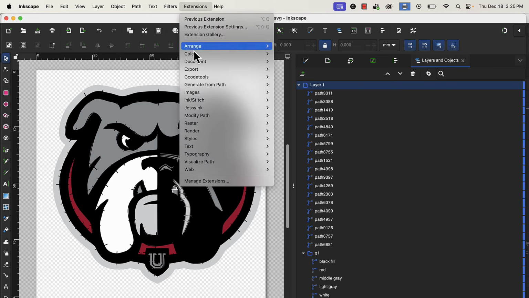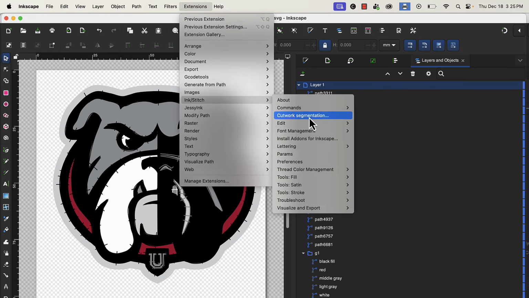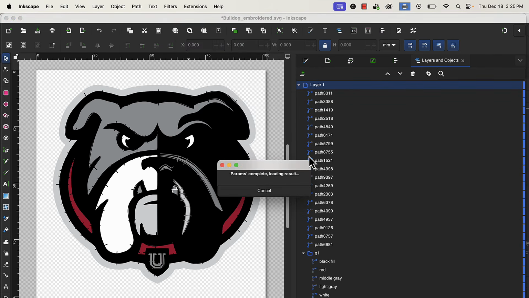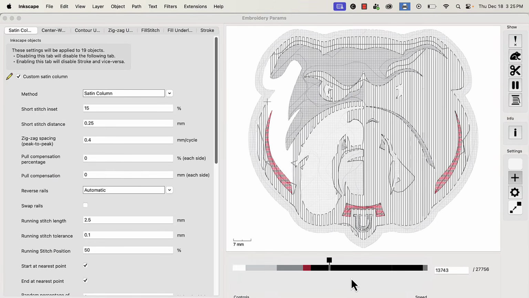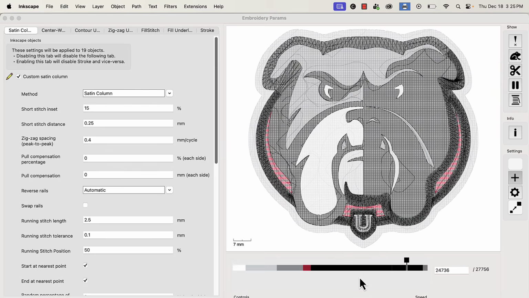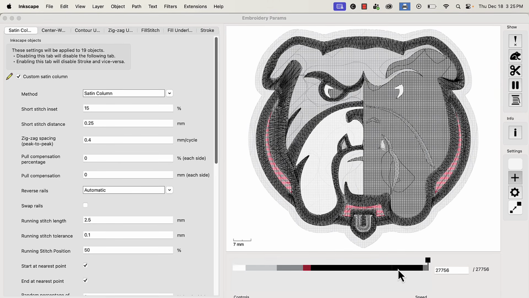So I'll click here on extensions and then Ink/Stitch and then params. Wait for that to load. I'm going to see it do the fill stitches first and then do those satin stitches. Now if everything looks good like this one does, that's great, but a lot of times it's not, so don't panic. That just most likely means that one of those rungs does not cross both rails.